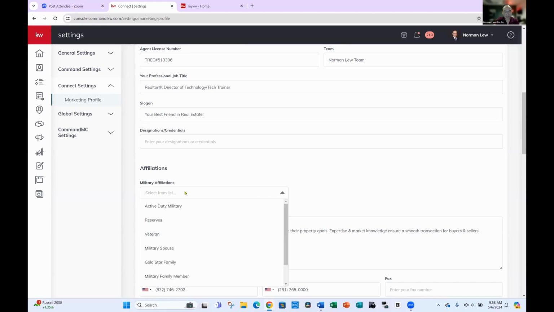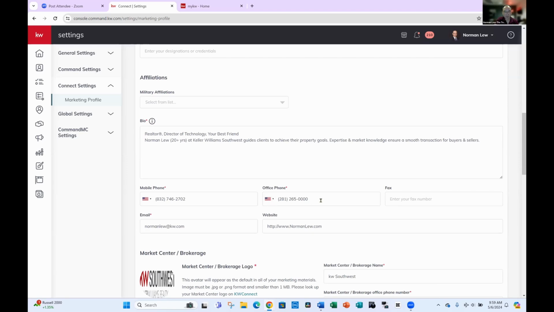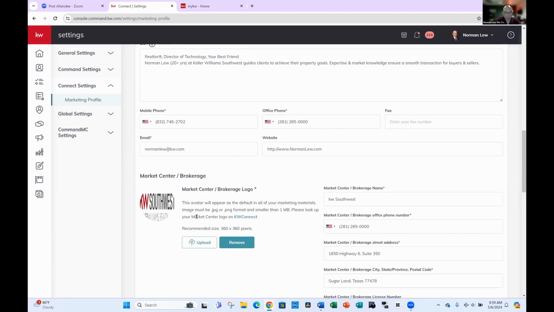Okay. So let's take a look. If you have family members, you're on active duty, you're in the reserves, you're a veteran that's already been out of the military, if you're a military spouse, Gold Star member, military family member, National Guard, or you're a supporter. In your bio here, again, use ChatGPT or Gemini from Google to help you write your bio. Make sure your phone numbers here are correct, and then your Southwest logo.